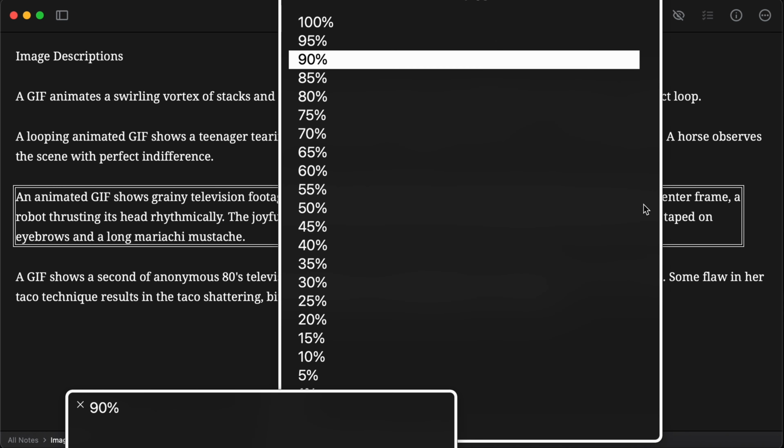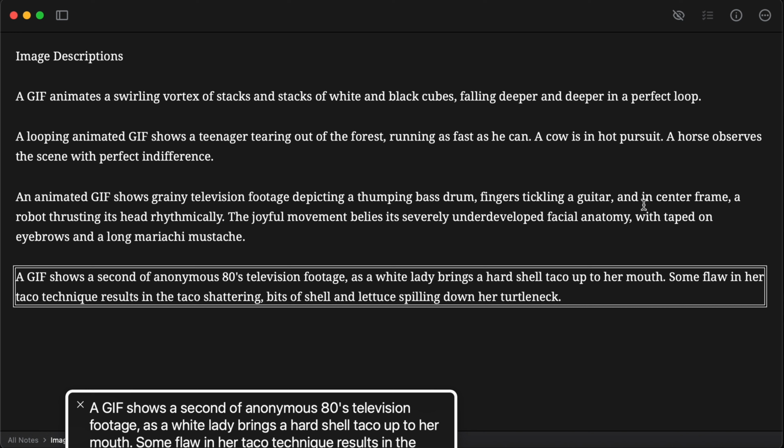Rate 90%, 95, 100, closing break menu. Animated GIF shows a second of anonymous 80s television footage as a white lady brings a hard-shell taco up to her mouth. Some flaw in her taco technique results in the taco shattering, bits of shell and lettuce spilling down her turtleneck.